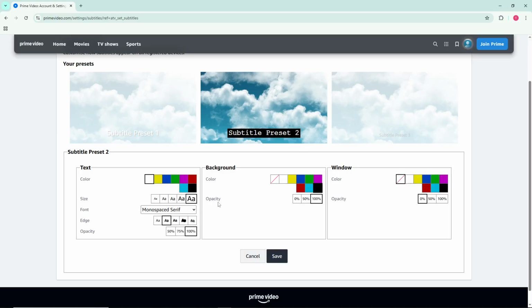Now navigate to Background. This section controls what appears behind your subtitle text. Select your preferred background color from the available options. This can help create contrast and make the text easier to read. Then adjust the background opacity to determine how solid or transparent that background color should be.